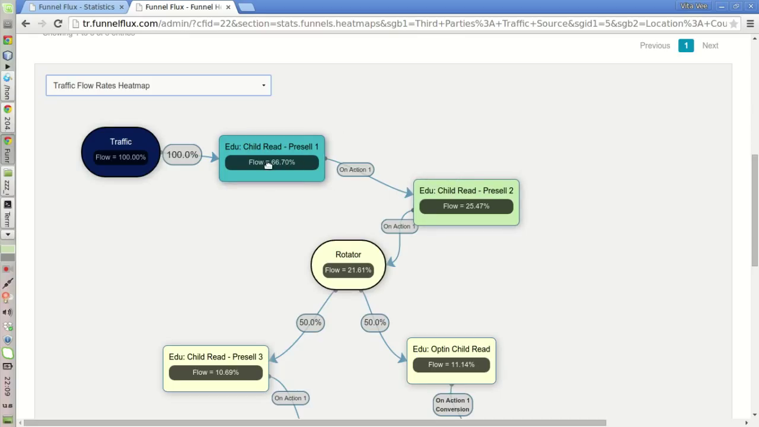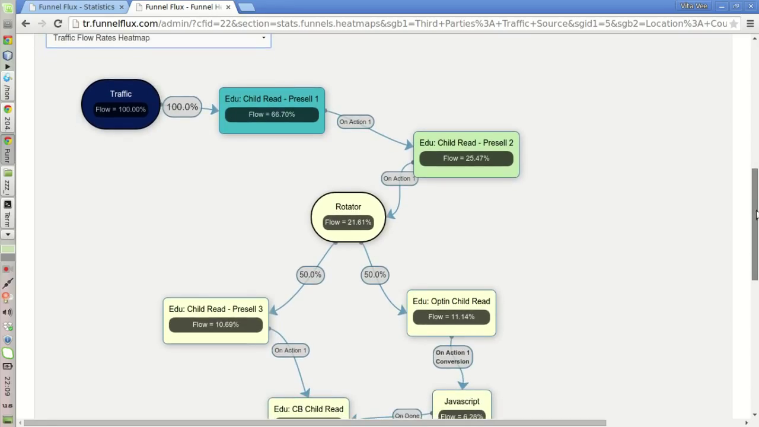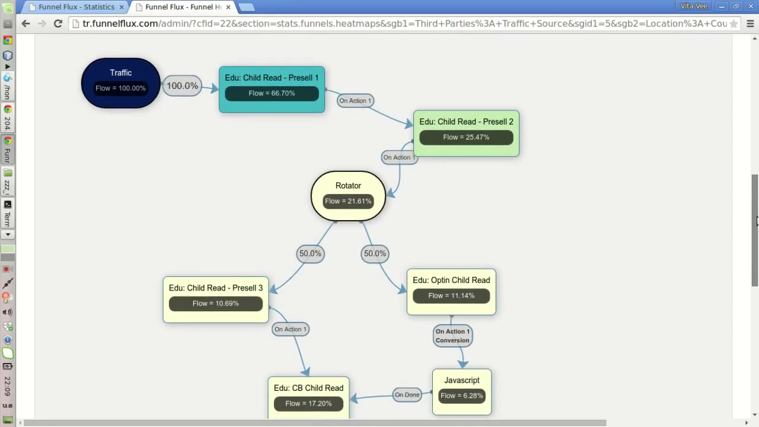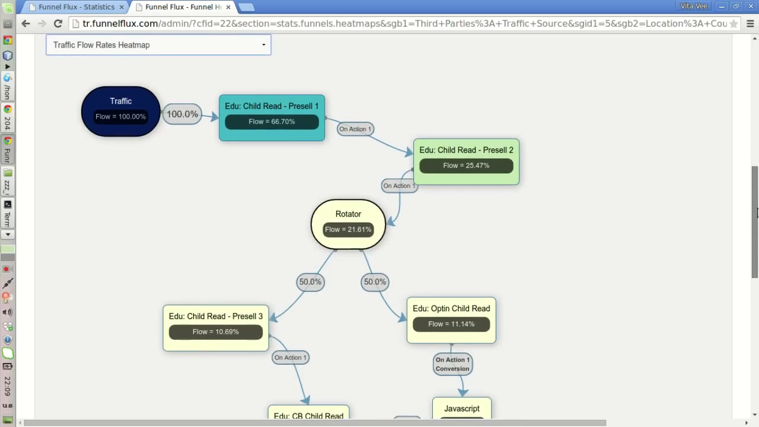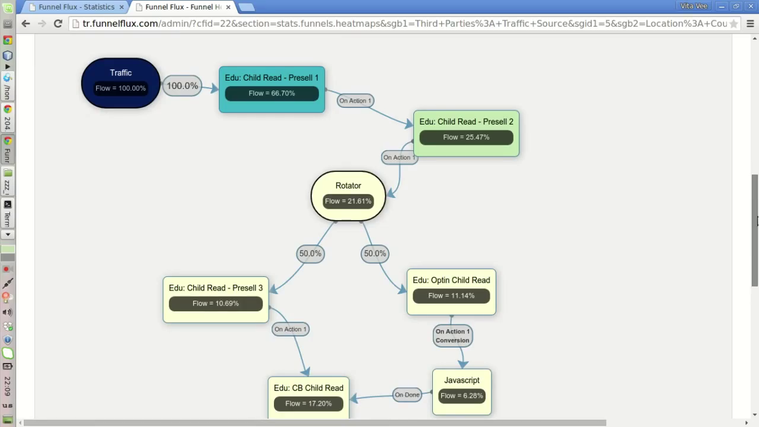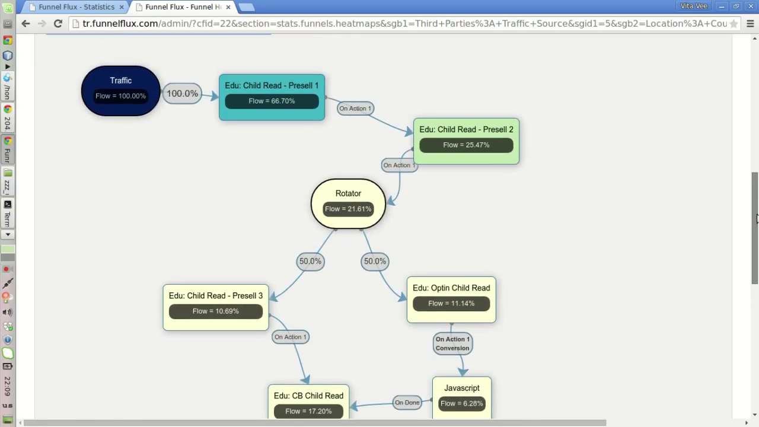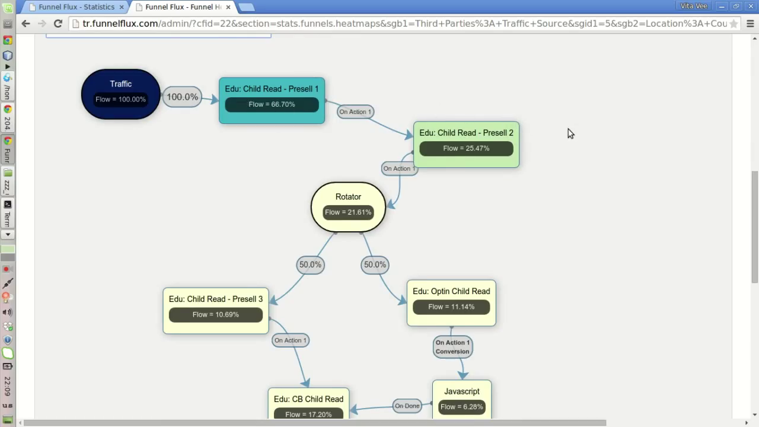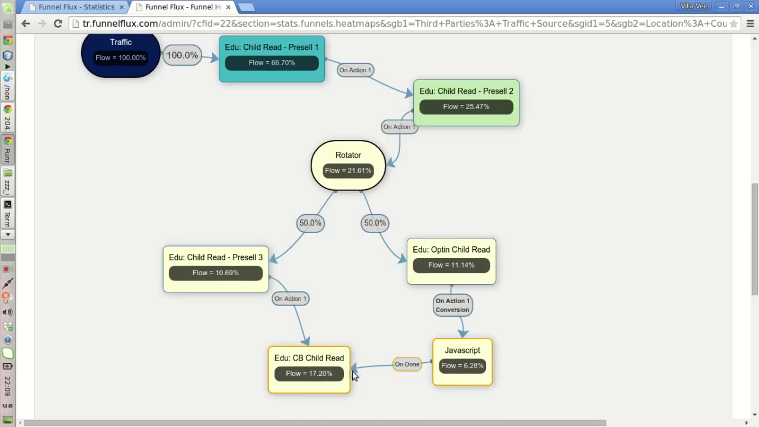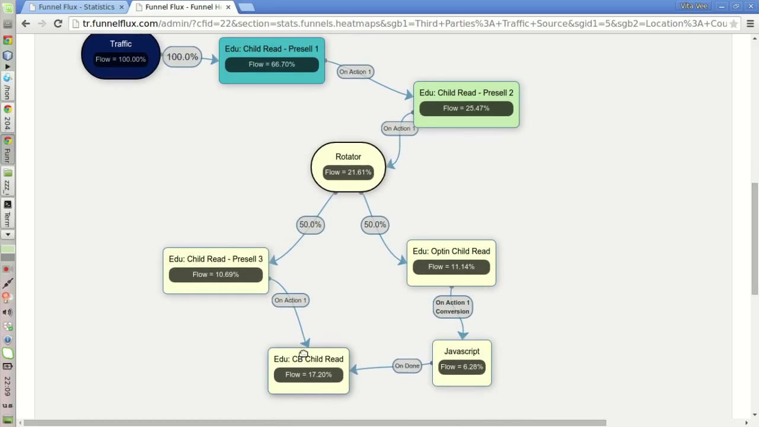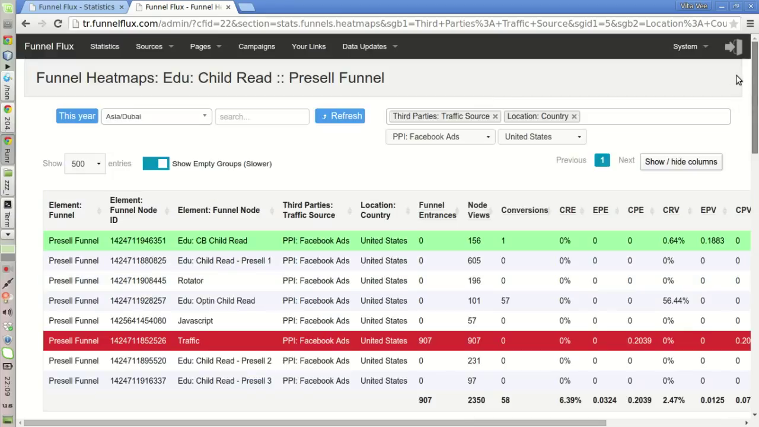And I am paying for those bots. Most of them are coming from spying tools. There are a lot of spying tools that try to find converting campaigns on different advertising platforms, such as Facebook. And those bots are clicking on your ads, and you are paying for those visits. And you can see that here only 17% of the traffic coming from United States is reaching my ClickBank offer.